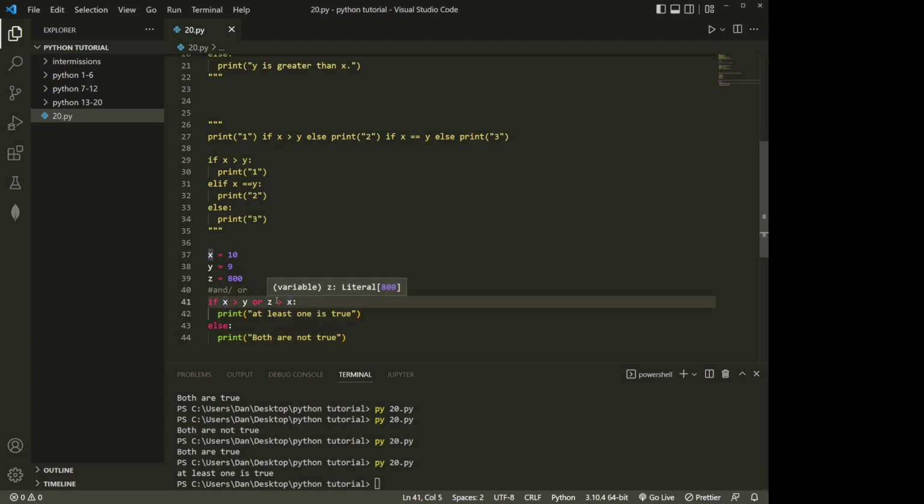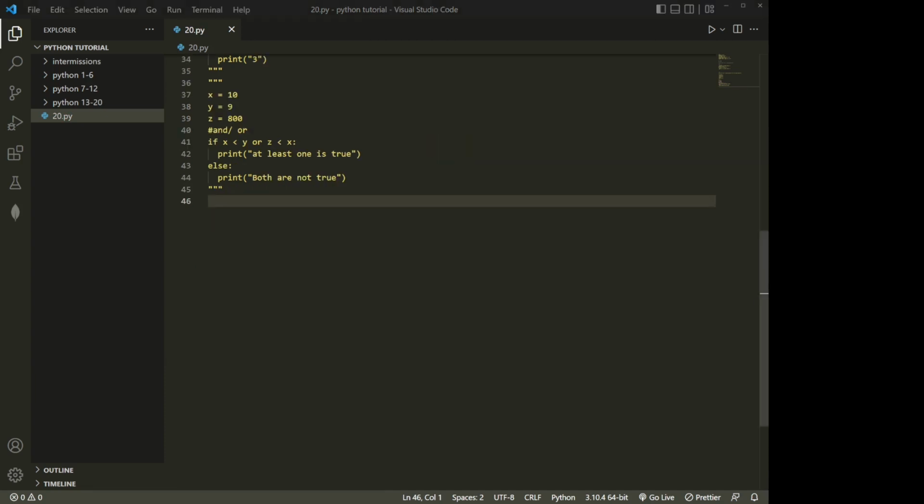So if we change both of these to false, so x is less than y or z is less than x, save, print, we see both are not true. So neither of these conditionals are true.